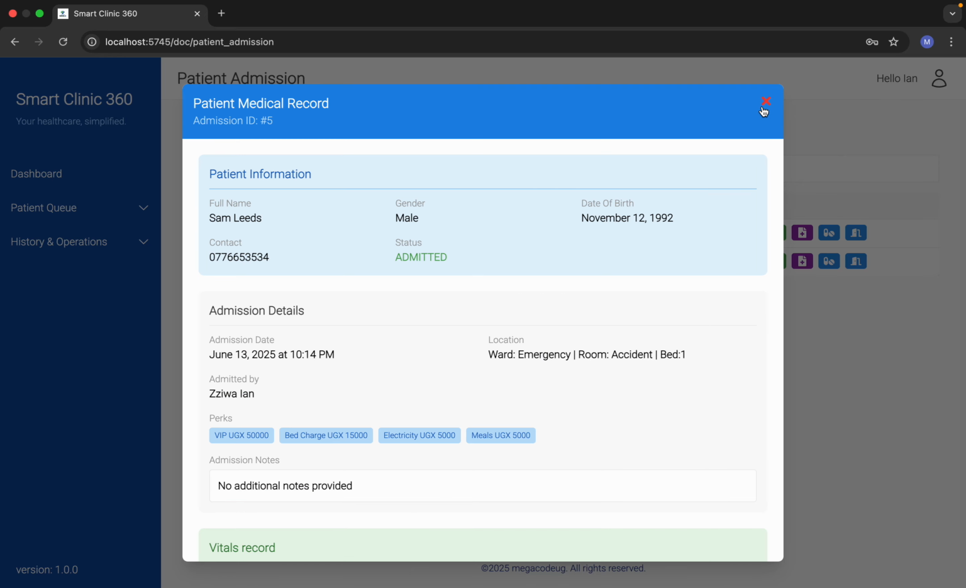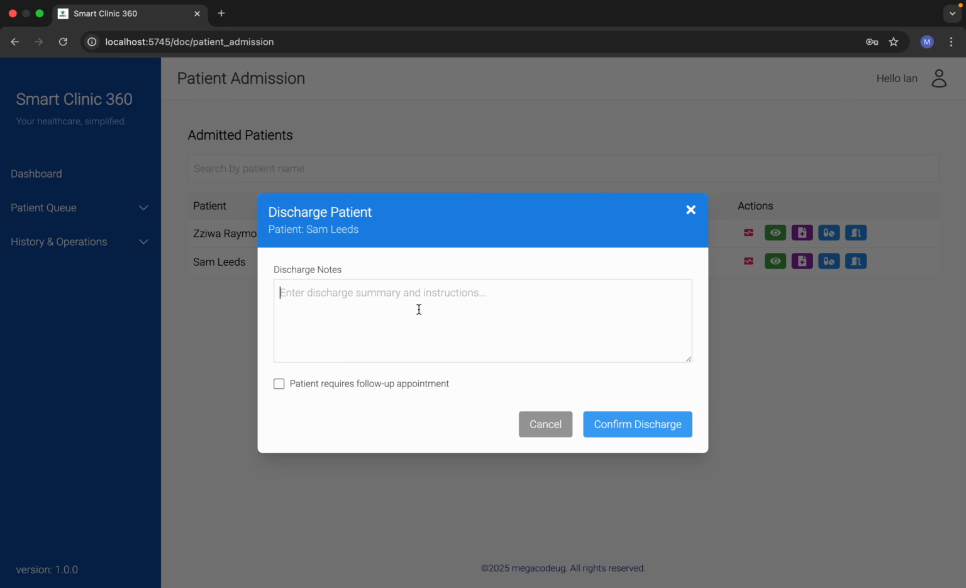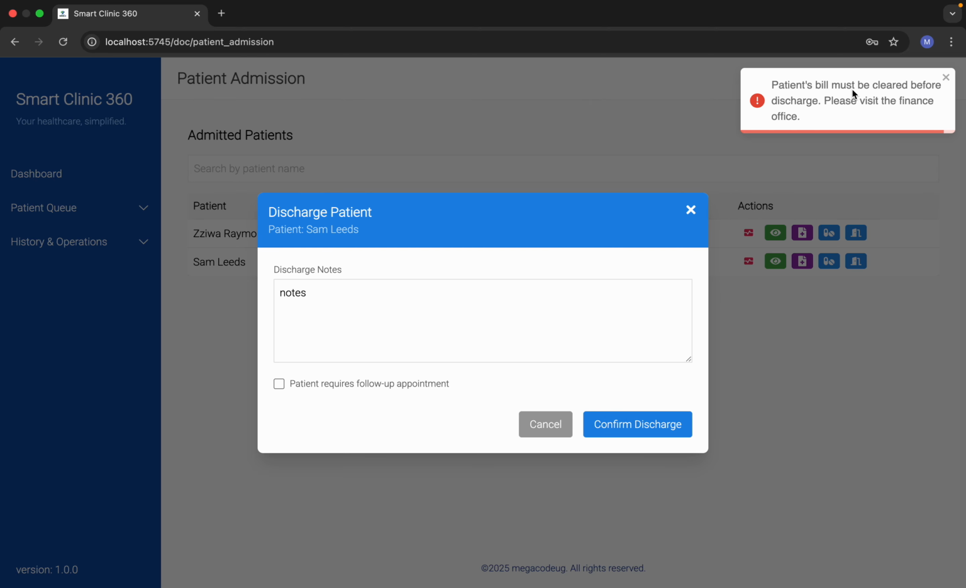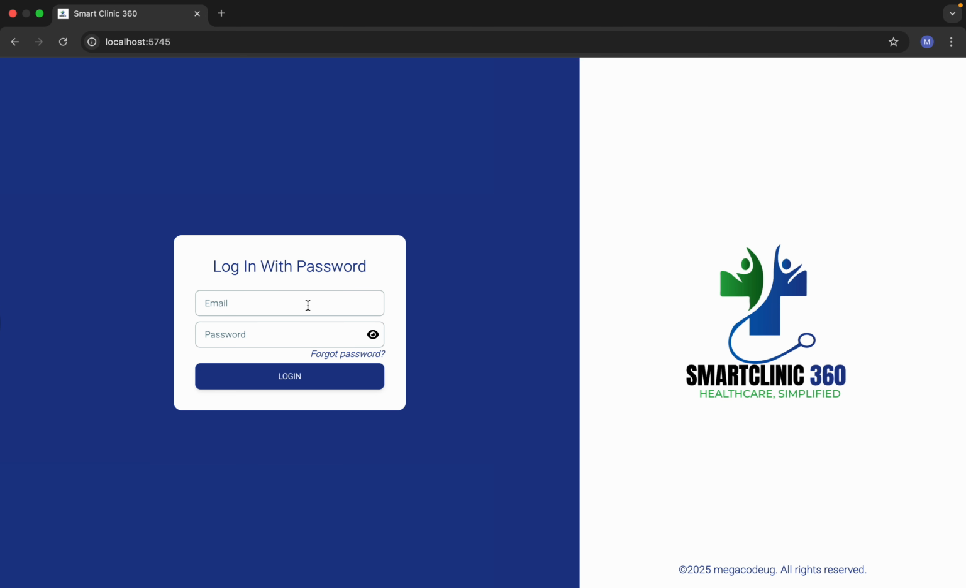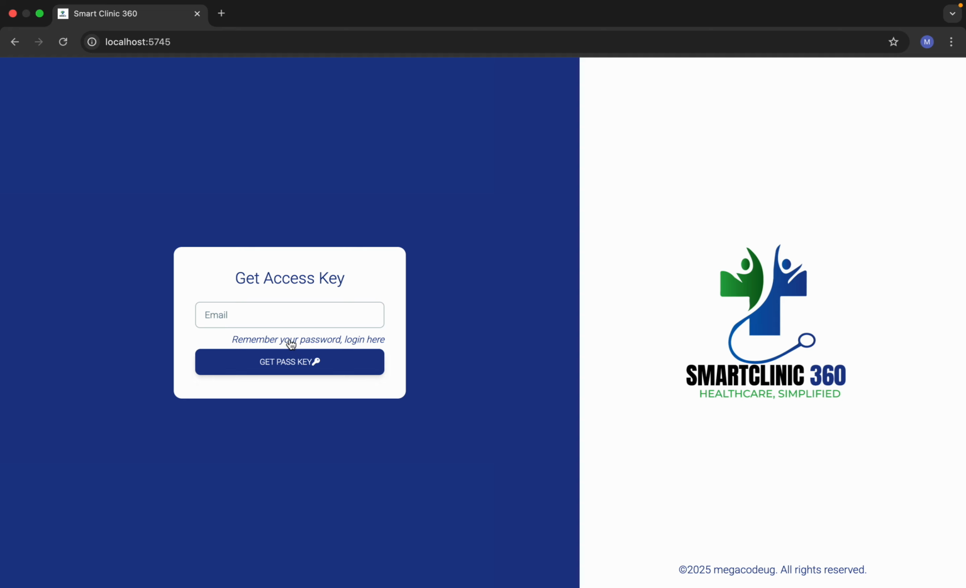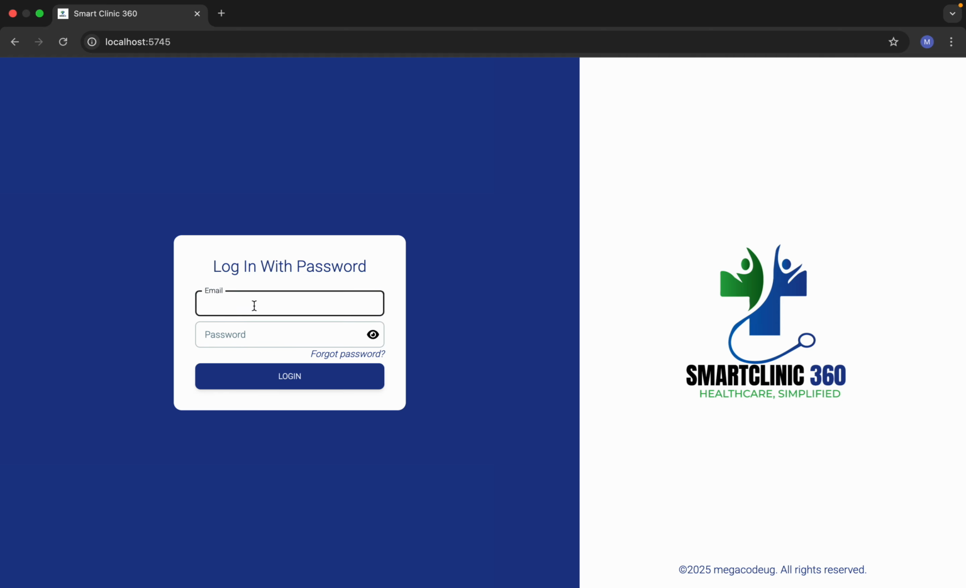If you try to discharge this patient, it won't allow. Why? Because they have a pending medical bill. When you confirm, it says the patient's bill must be cleared before discharge. Please visit the finance office. So you can't discharge this patient until they go to the finance office and they pay. Someone signs out, then visits the finance office.